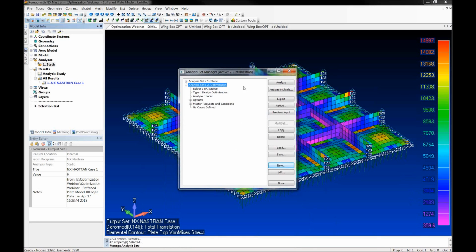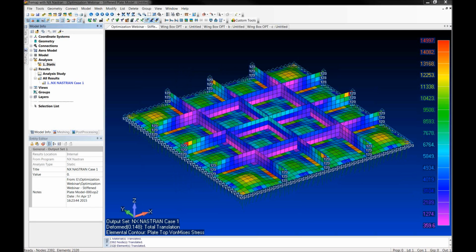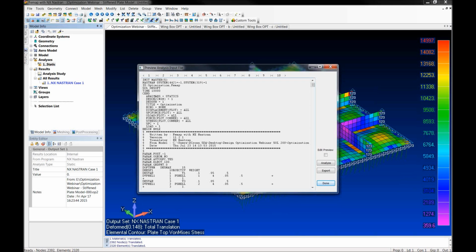Okay. So the weird thing there is that we don't reference what we just set up under model optimization. The design optimization analysis, when FEMAP creates the run deck, it'll automatically pull all those parameters that we set and put them into the run deck. So if we preview input, here we can see we have a static analysis. So design objective, we're going to minimize. We have one design subcase.